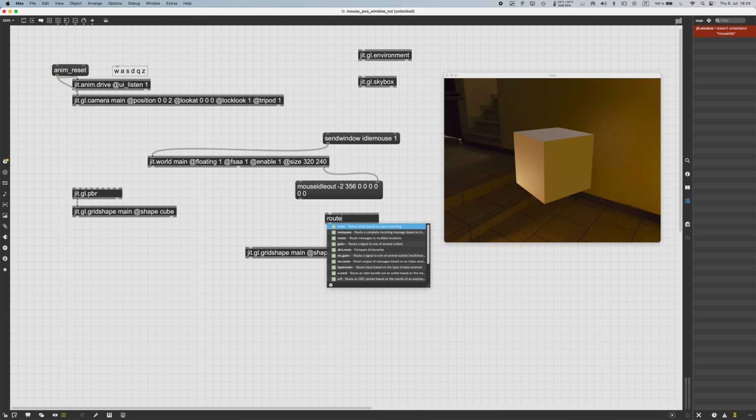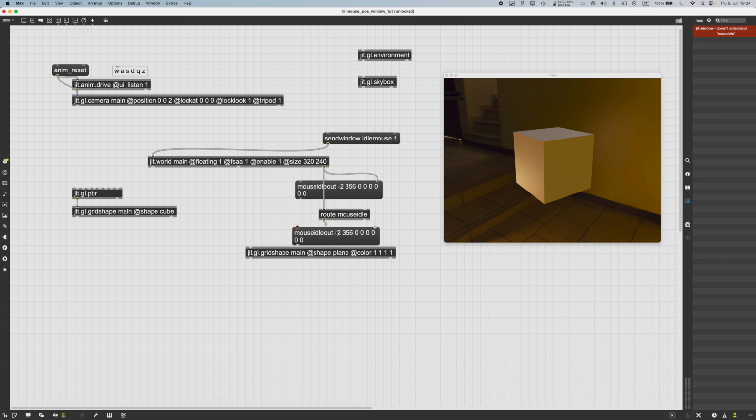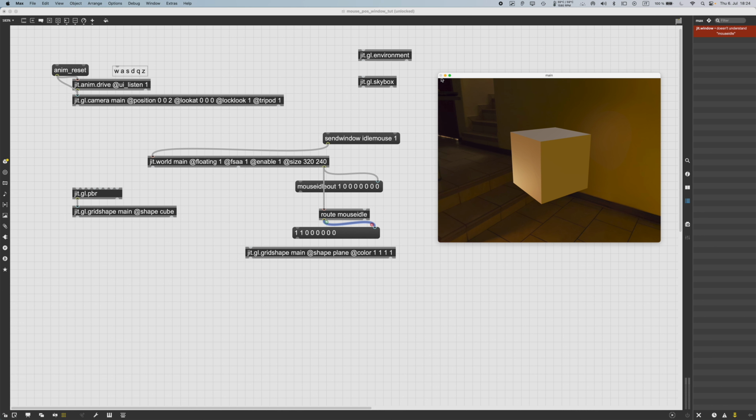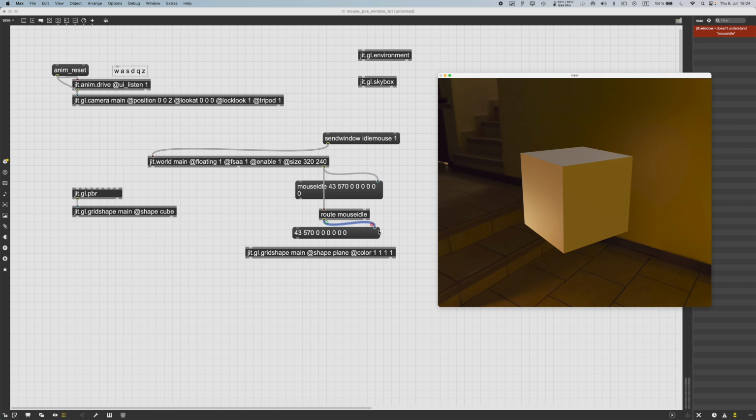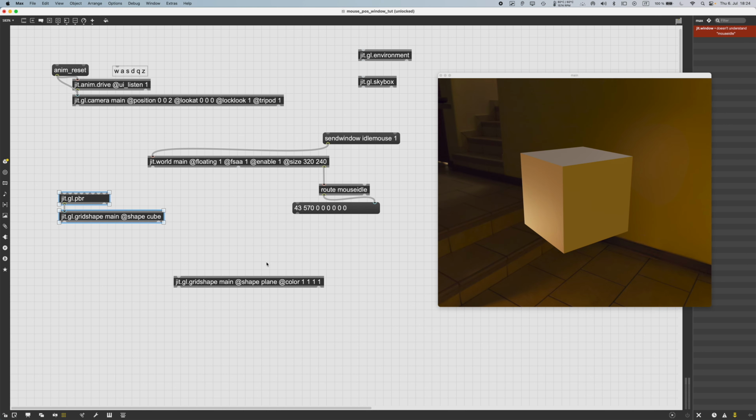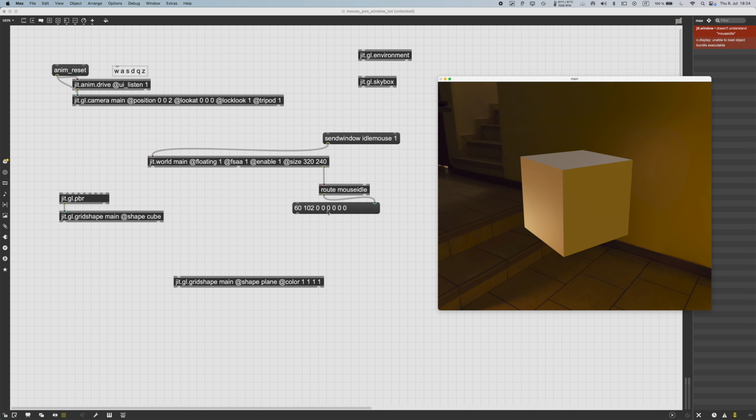So let's route now mouse idle, so that we can have the position of the mouse in screen coordinates. So the corner here on the top of the window will be the left corner, will be 0 0, and all the way down to the actual size of the window. Nice. So if we want now to pass this position as the position for this mesh, for this grid shape, we need to transform it into world coordinates.